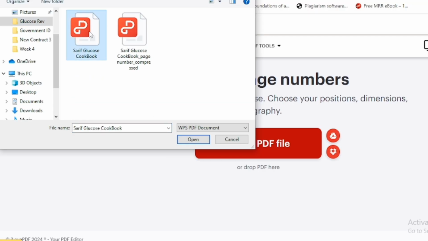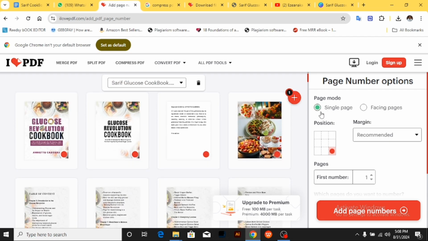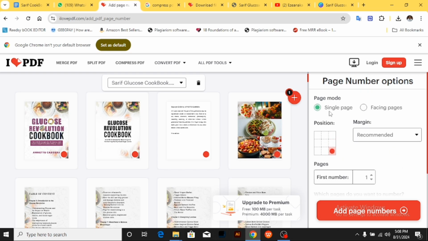So you locate where the book is, and once you open the book on the website, we are going to see the page number options up here. You want to select single page. Then it's going to ask what the single page margin should be. Just leave the other settings the way they are.